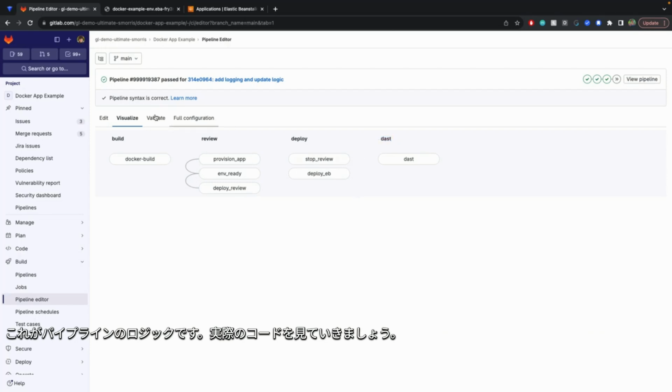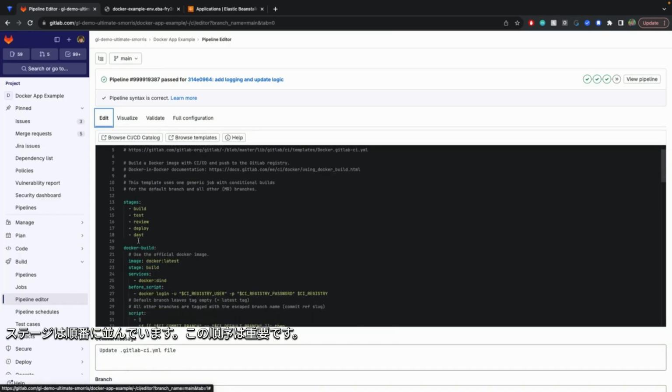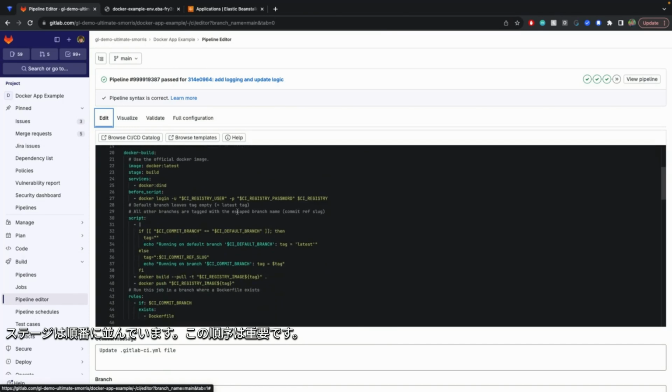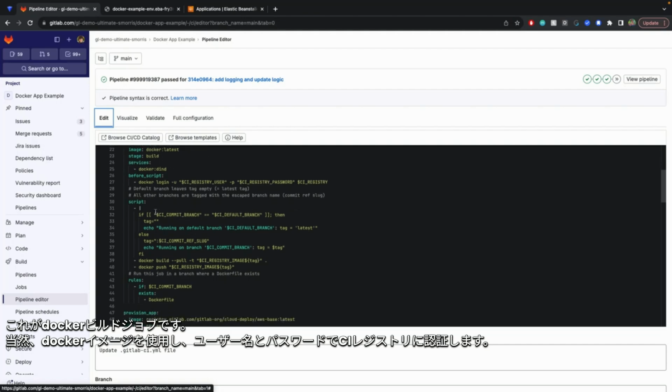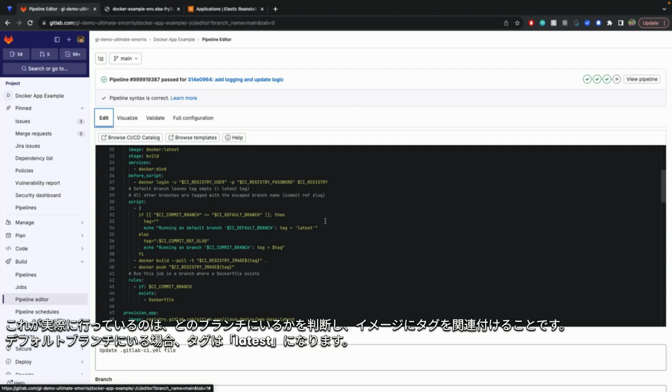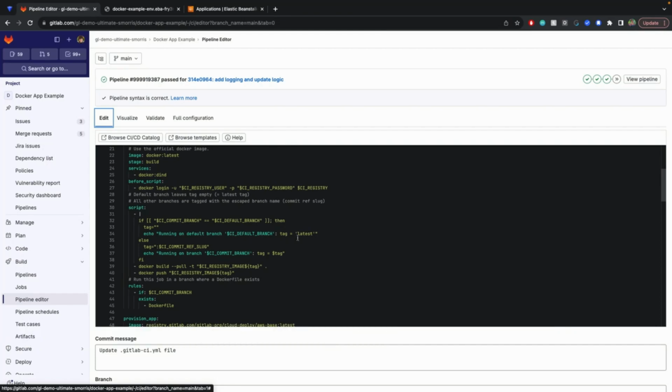So this is the pipeline logic. Let's take a look at the actual code for it. Again, we have our stages, and order is important in our stages. This is our Docker build job. It is using the Docker image, and it authenticates us based on our username and password into our CI registry. What this is doing is deciding what branch we are on and associating a tag with our image. If we're on the default branch, our tag will be latest.